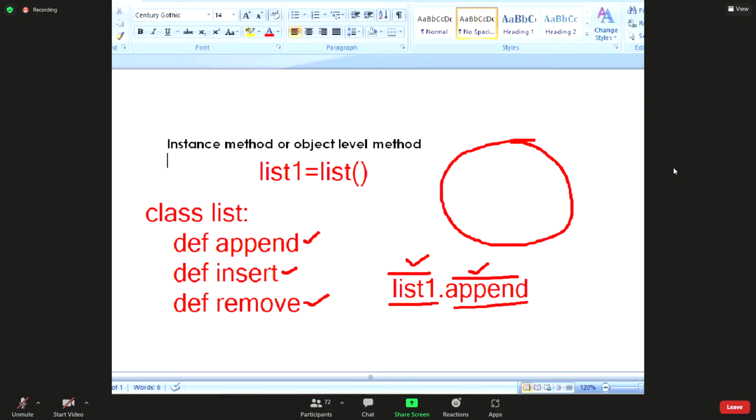So the append method is bound, meaning it is performing the operation at object level. Append is called an object level method, or an instance method, because it is bound with the object. It performs the operation on the object.